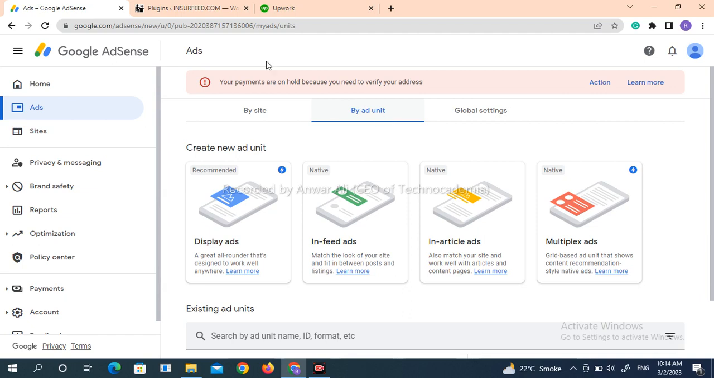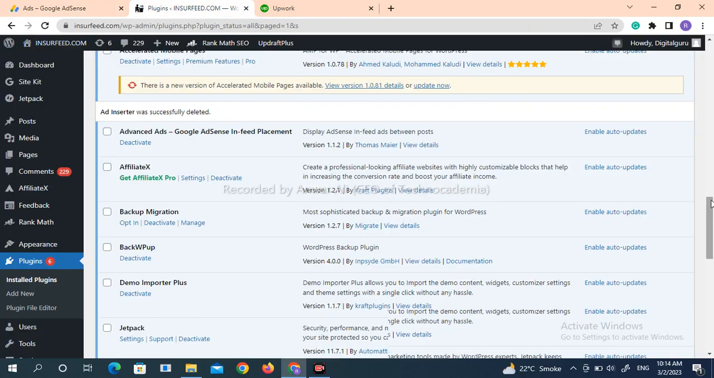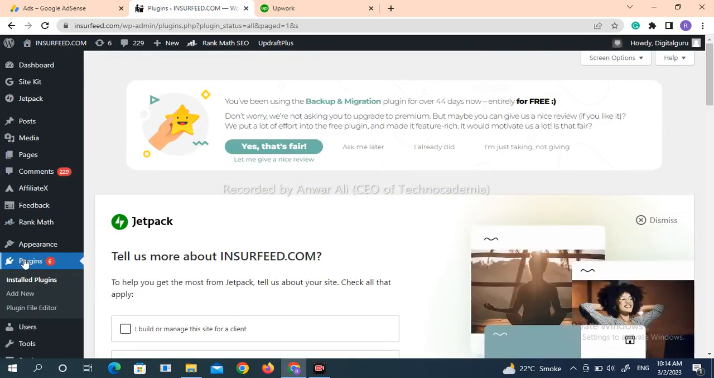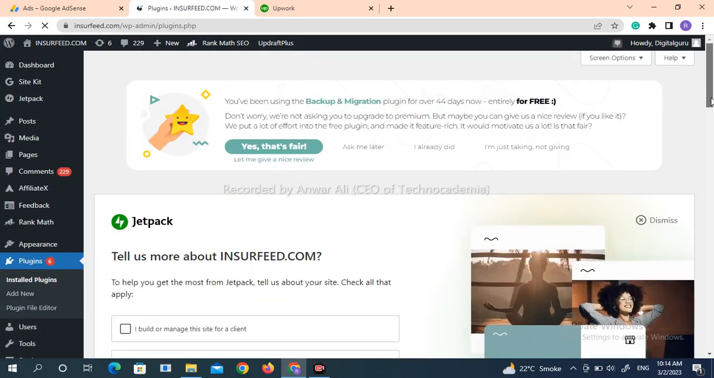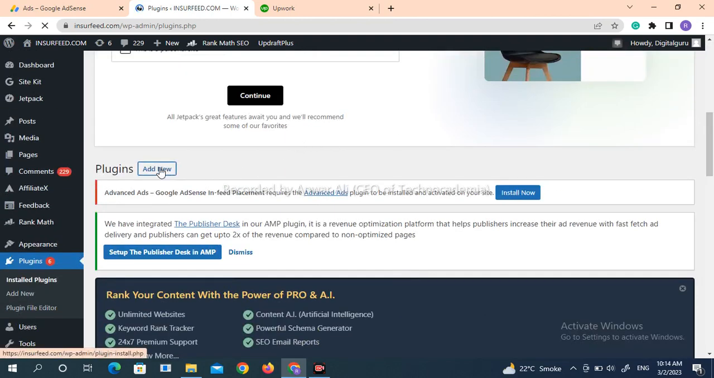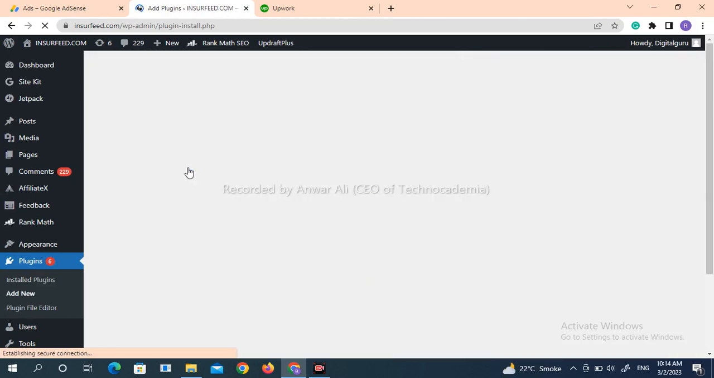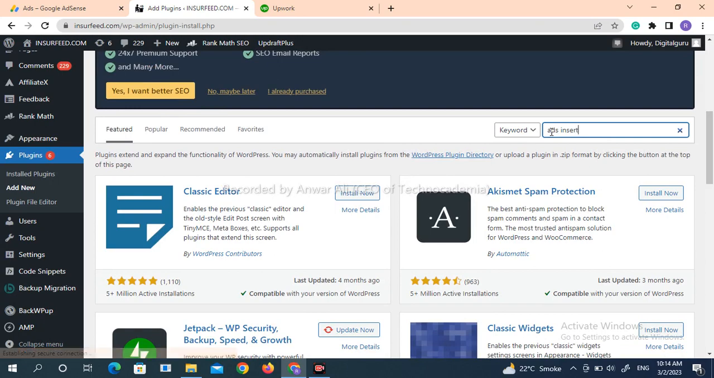Let's go to my website dashboard, my WordPress dashboard. Here I am going to install a plugin. Just go to Plugins and I will install a new one. I select the Add New option in the plugins. It will redirect me to the page where I can search for plugins. I'm searching for ads inserter.